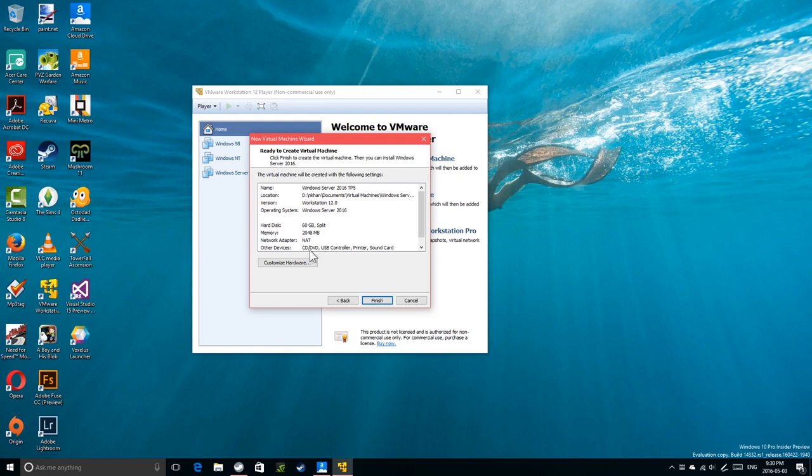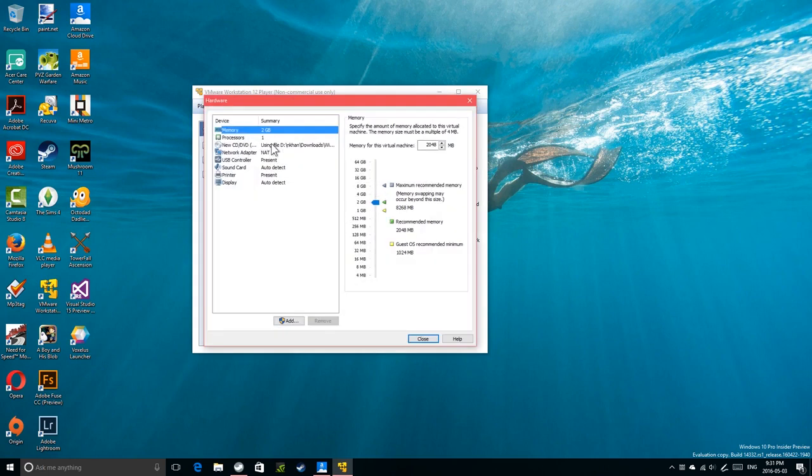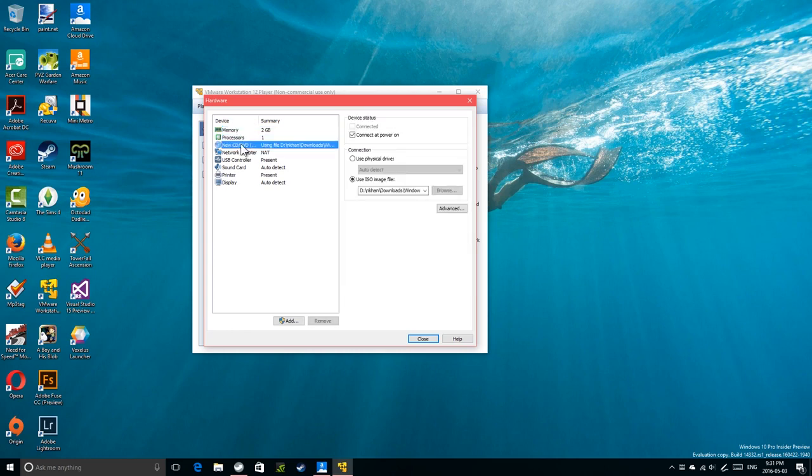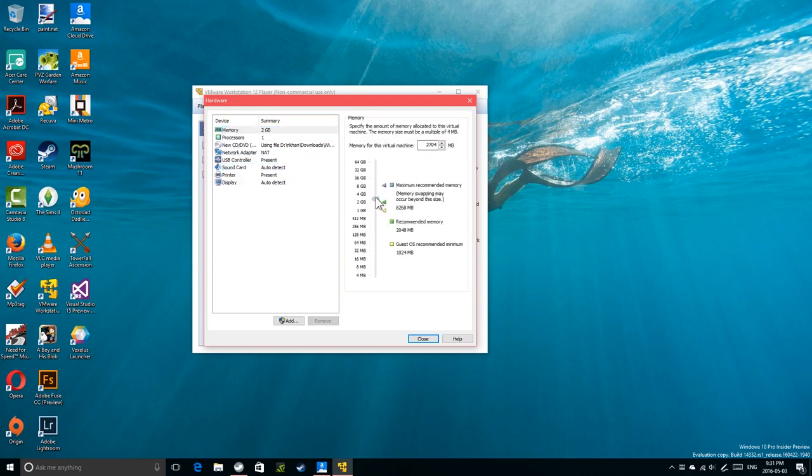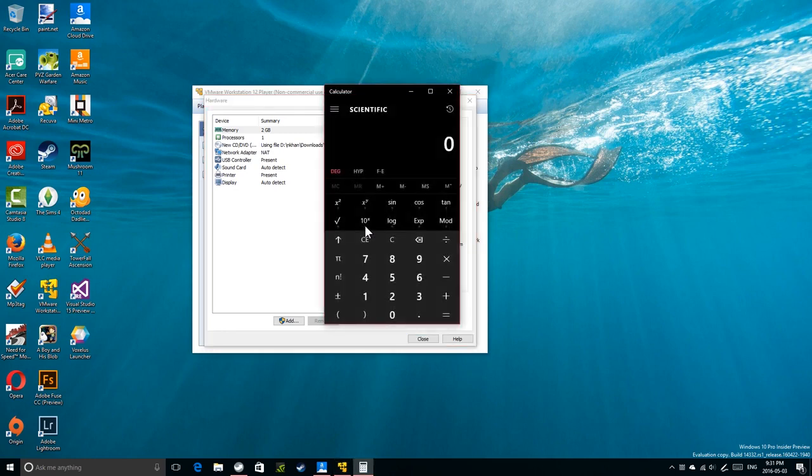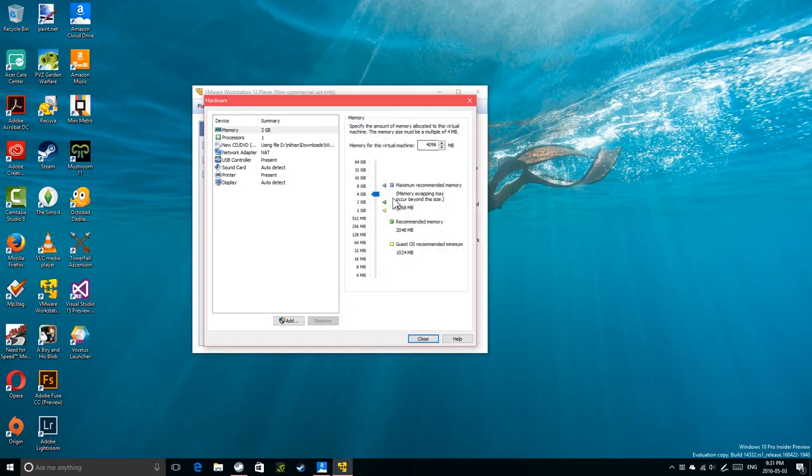Okay, so let's see. We have 2 gigs of RAM. I'm going to give this 4 gigs of RAM actually. Actually, I'll give it 3 gigs of RAM. Where is it? Memory. 4 gigs of RAM is fine. What is 4 gigs in megabytes? 1024 times 4, 4096. Yes, that was correct. Just verified that.